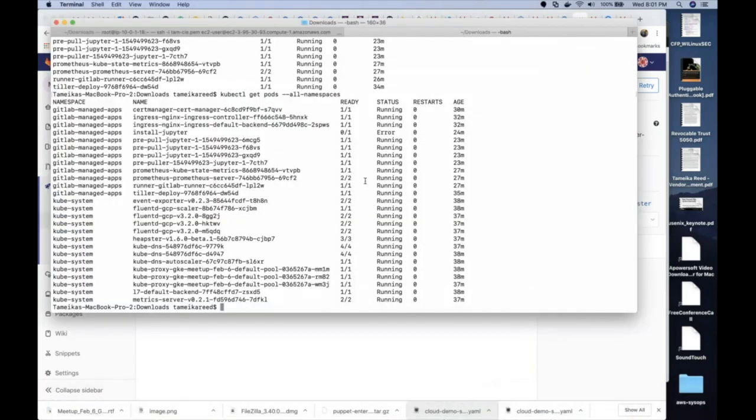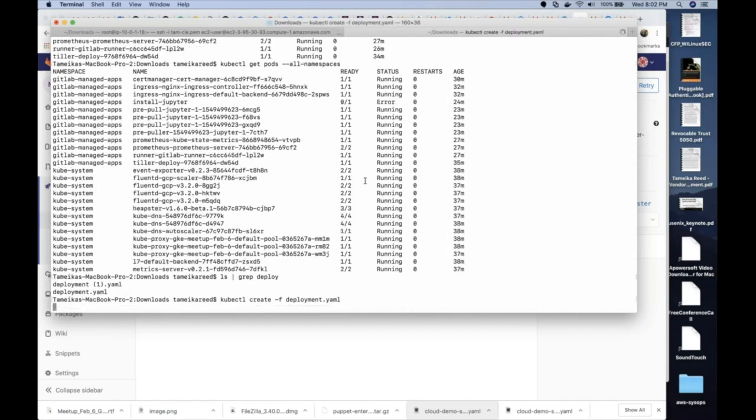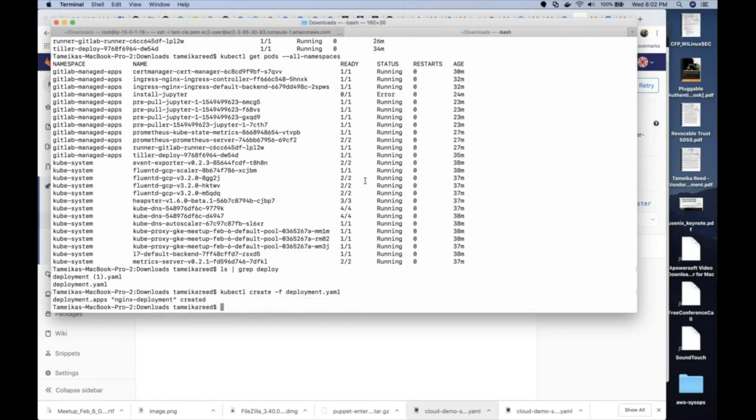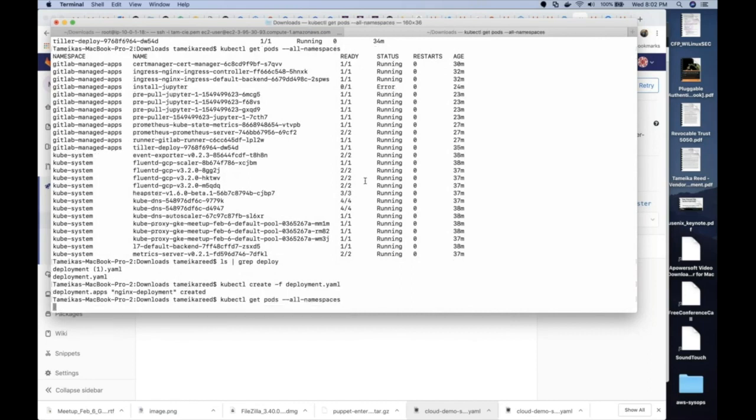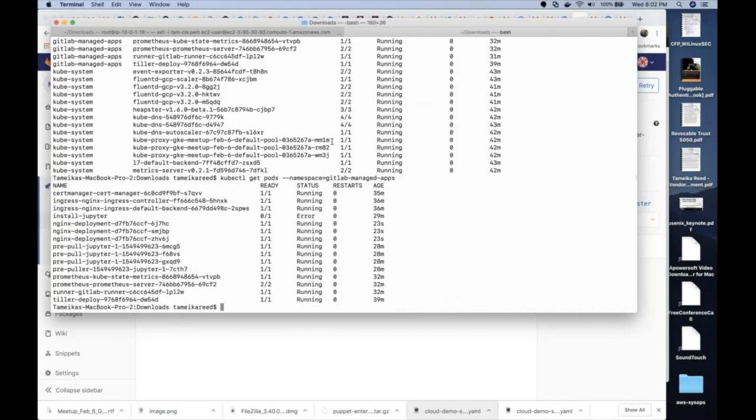However, we know this is in here. So I'll do this from the command line, then I'll show you. I'm deploying the Nginx out, and let's get the pods in all the namespaces. Remember I named it Nginx deployment, and there it is. So it's deployed. I grabbed all the namespaces, but it actually deployed in the GitLab managed namespace. And there you see it's up and running.